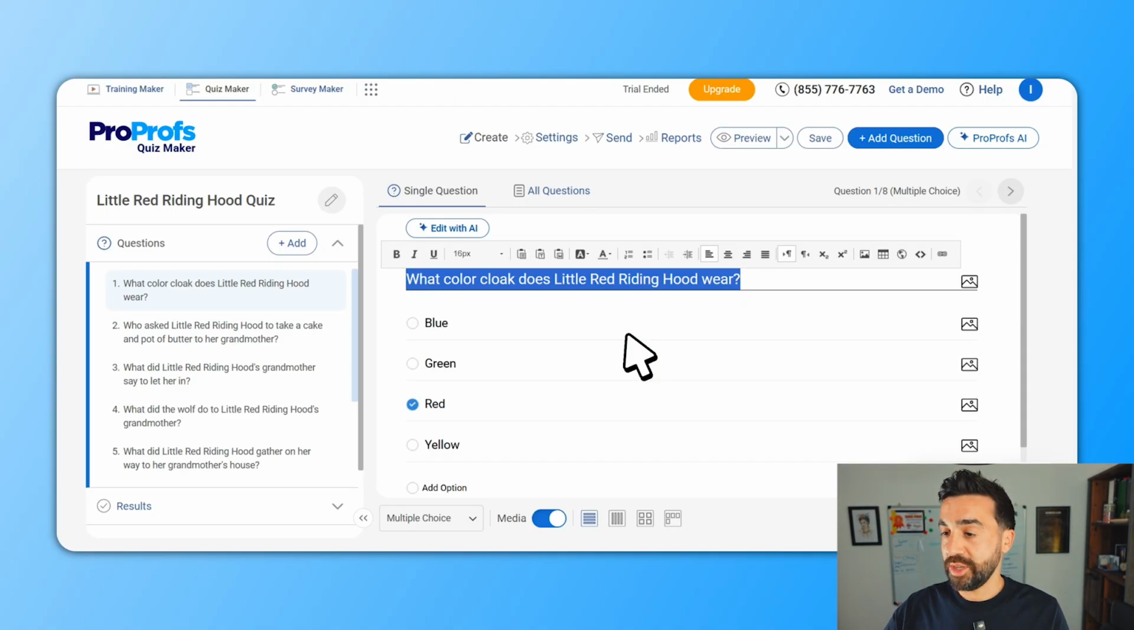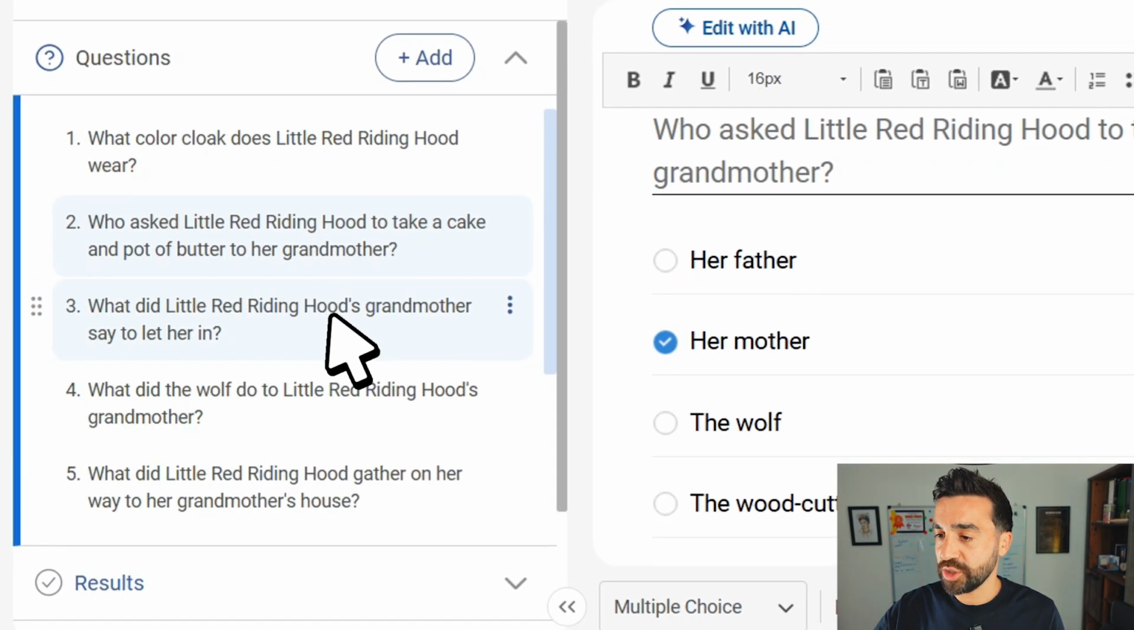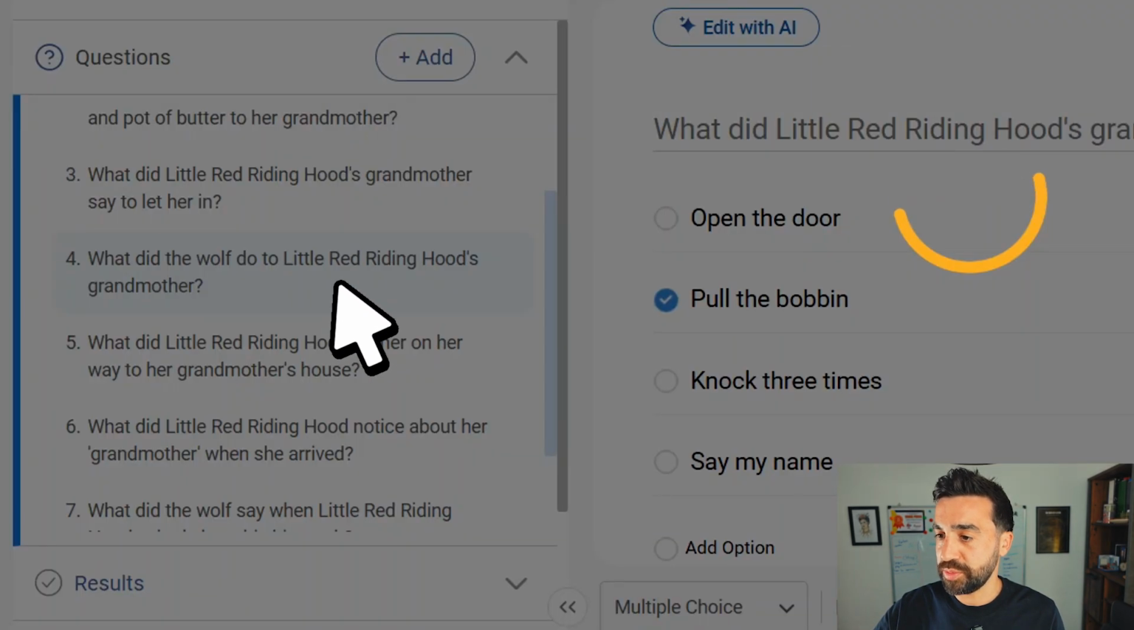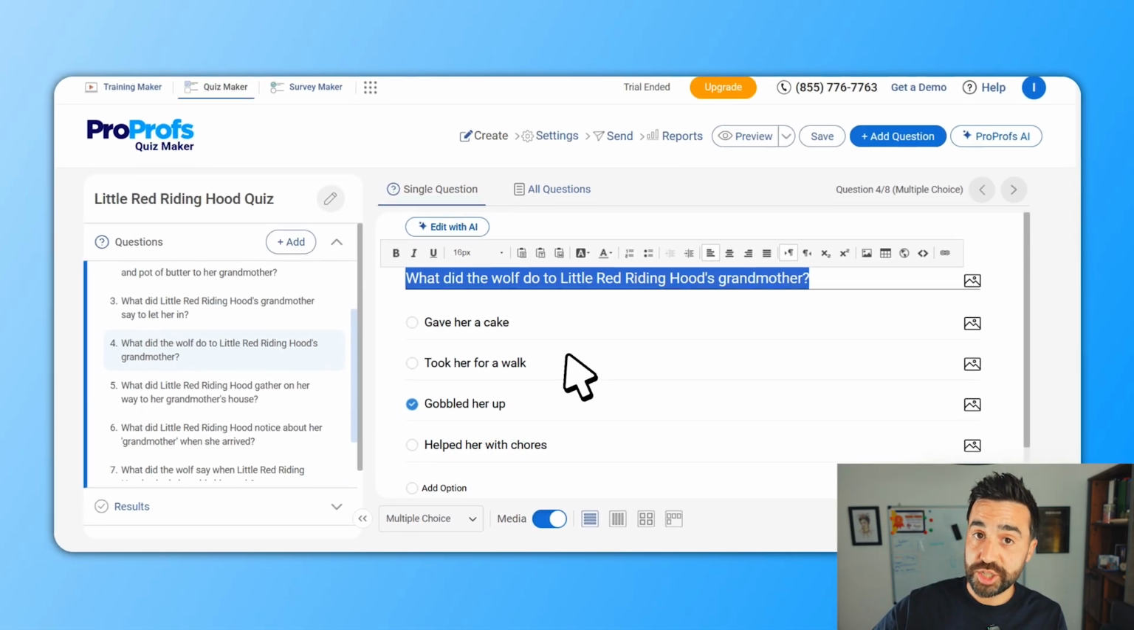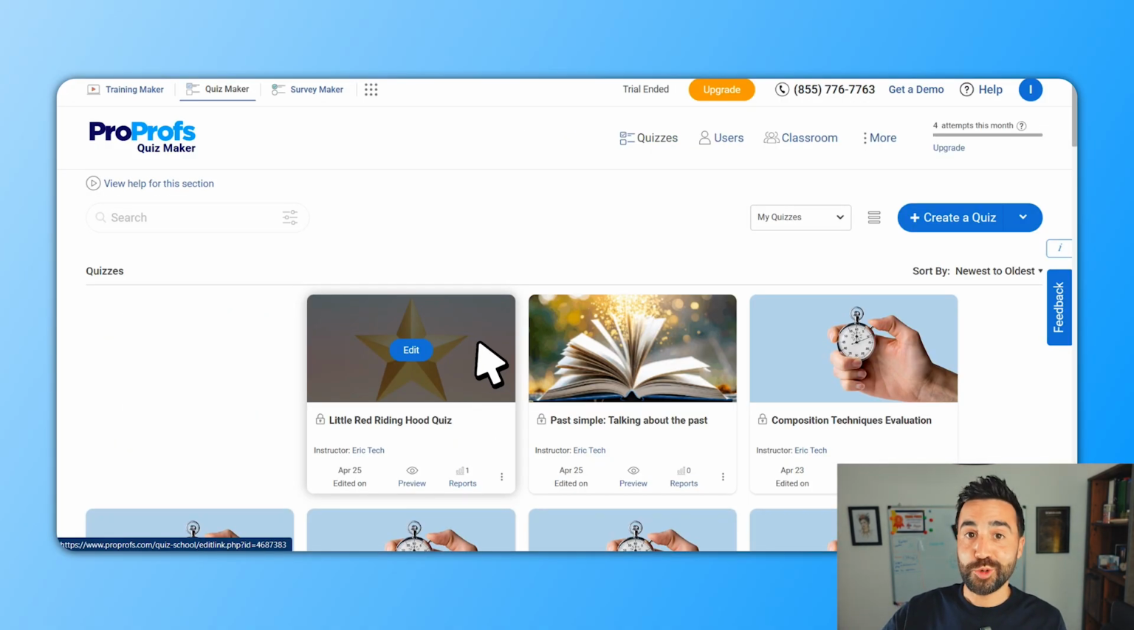And there you have it. It's ready to go. If we go to the left-hand side, we can see the 8 questions that were built. And you can see here, each of the questions is currently multiple choice. You can change that by just going to edit and changing the question types to the ones that you want. And here, ready to go, is my Little Red Riding Hood quiz, which is perfect for my students, especially my younger students in my school who have actually got to read this book this year in their English literature class.